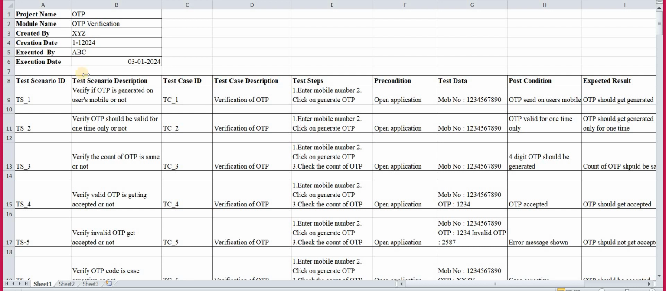Then created by, who is the creator, who is the writer, who is the designer of test cases, that person's name is here. Then creation date, on which date these test cases are designed, that date is here. And then executed by, who can execute all of the designed test cases, that executor name is here, and the execution date is here. This is the preliminary information about any project, so we can provide that information.